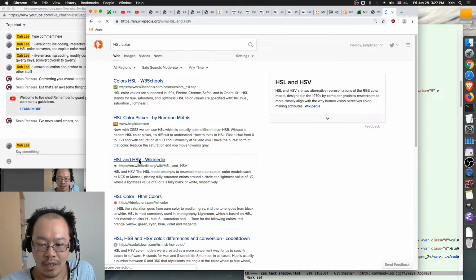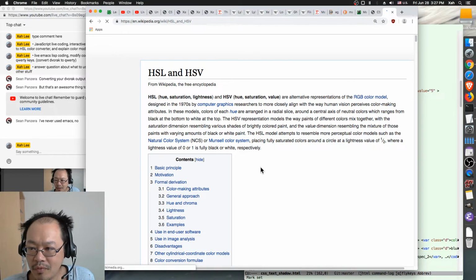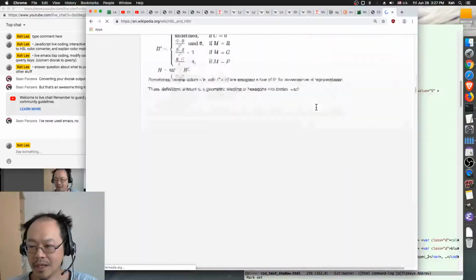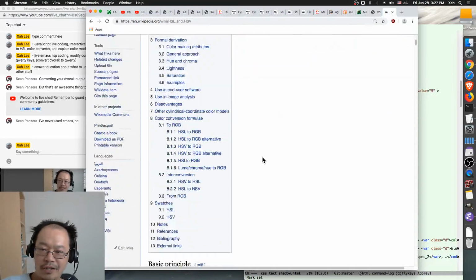Okay, here, HSL versus HSV. That's not what we want. We want... let's see. Oh yeah, here. Okay, this is what we want. You see, the color model is very complicated.